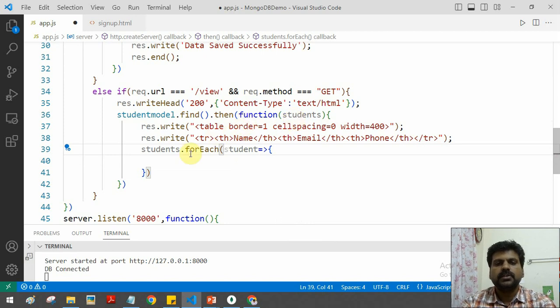Okay. So now listen carefully. This is a student list. This is a particular student. So for each student, this particular thing will be repeated. Okay, so it's a for loop. For each student, this particular thing will be repeated. So inside, what we have to do, first we need to write. We have to open the tr or row. We have to open first.